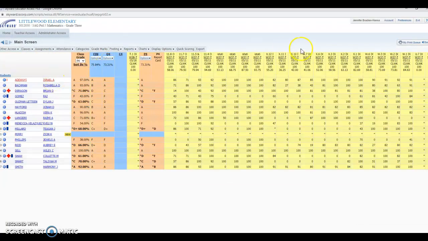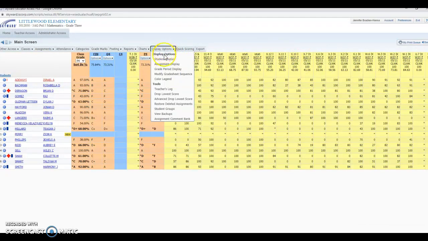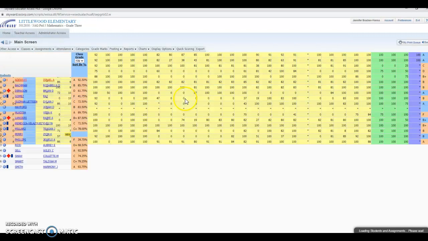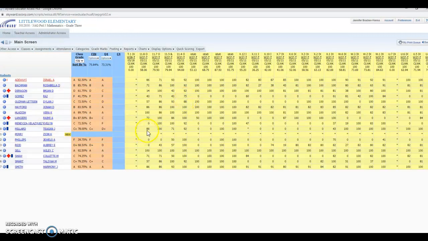And because everyone's doing grades, remember, display options. Grade period display. I only want to see quarter one. That's what I'm fixing for her. Or you can look at all of them if you want to. It's up to you. All right.